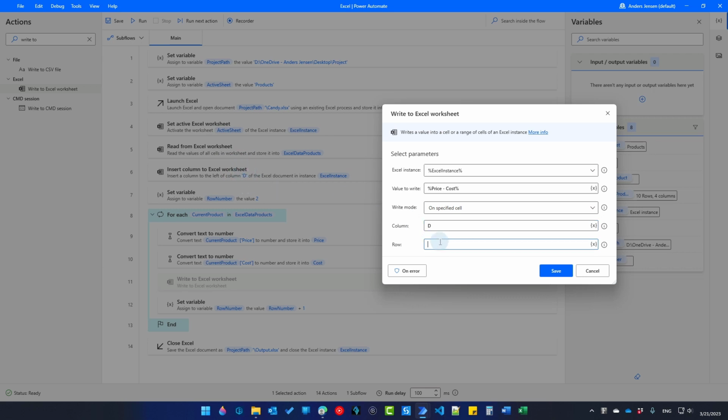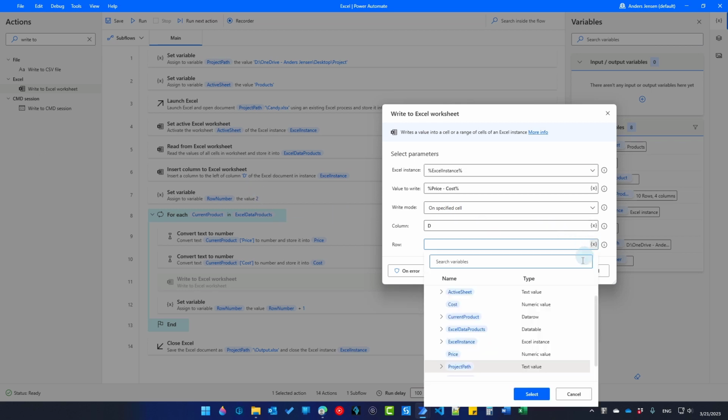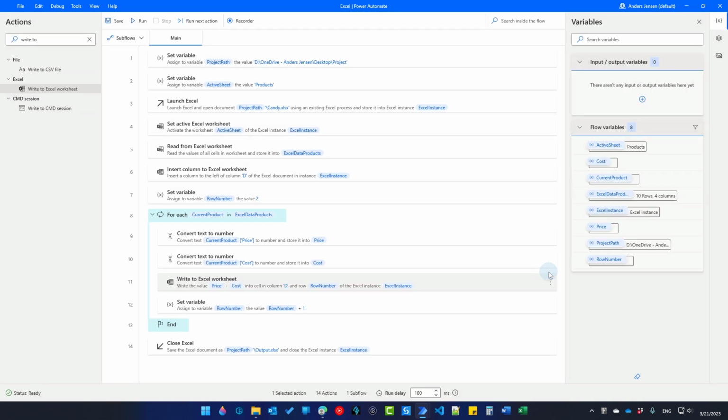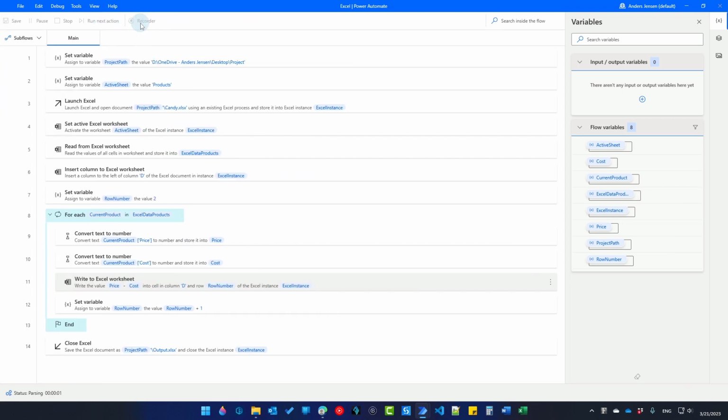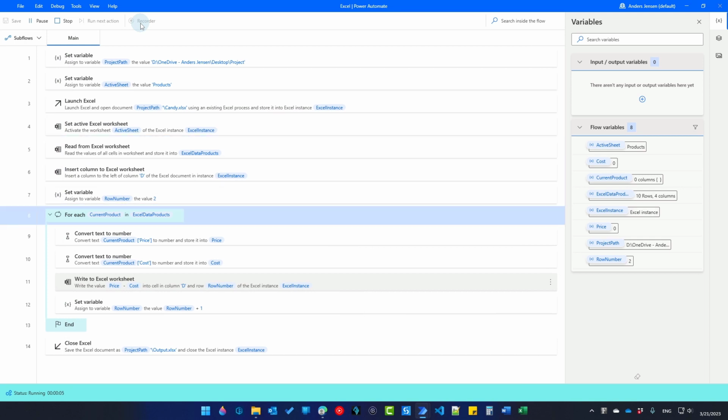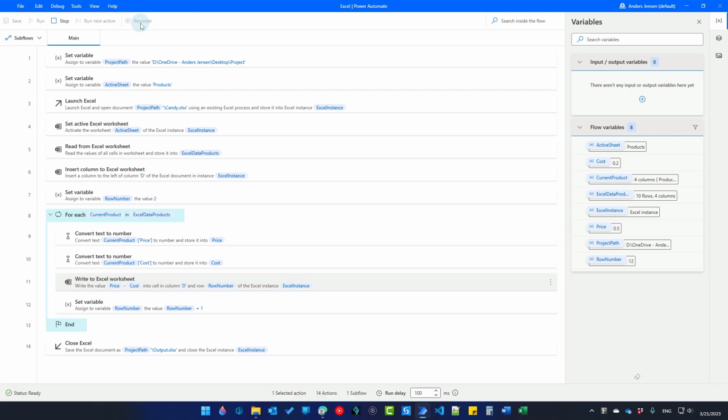Then we also have a row. And here we start with row 2. So I just find the row number variable like this. That's the reason why we created it. Then we click Save. Try to run the robot once more. So now we are doing the exact same thing as before, but now we just have some profit data into column D. We're also saving the data like before.